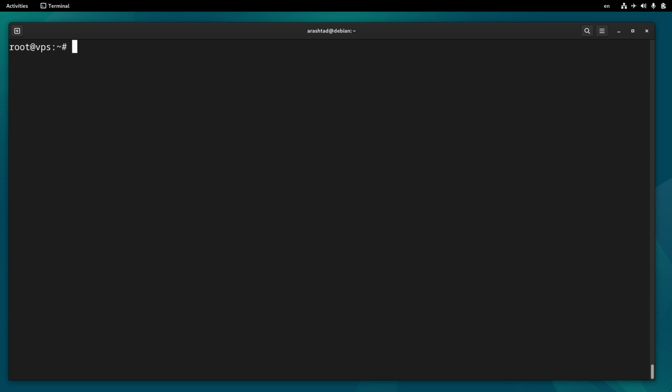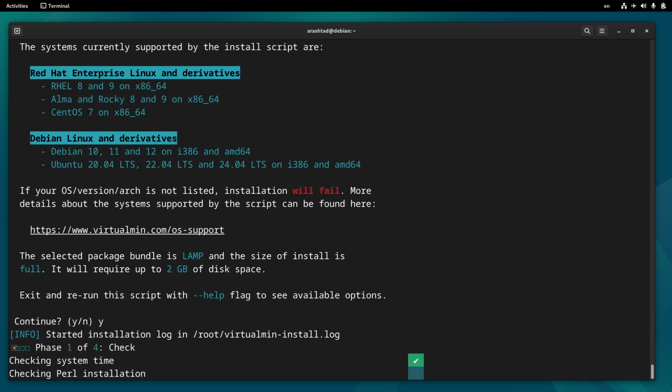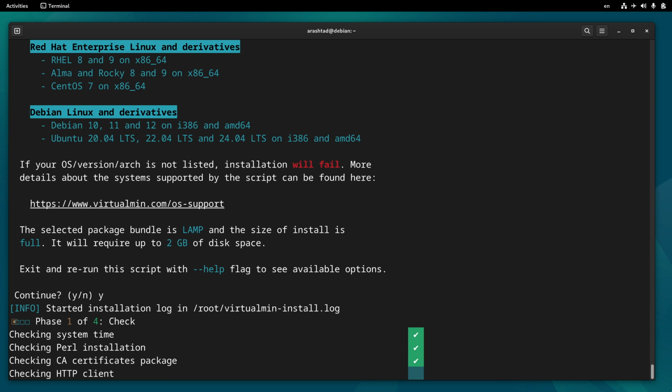To execute it, if we are root, we type ./ and the name of the script. But if we are just a sudoer user, we need to put a sudo before the command. After that, we press enter and the system will be checked. And as you see, we have our server listed here as a supported server, so we are good to go to install that script. I type y and press enter and start the installation.